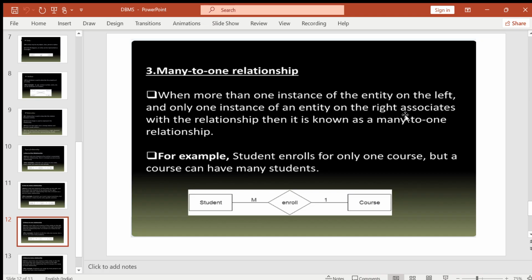Many-to-one relationship. When more than one instance of the entity on the left and only one instance of an entity on the right are associated with the relationship, then it is known as the many-to-one relationship. For example, a student enrolls for only one course, but a course can have many students. For example, student M enrolls course.